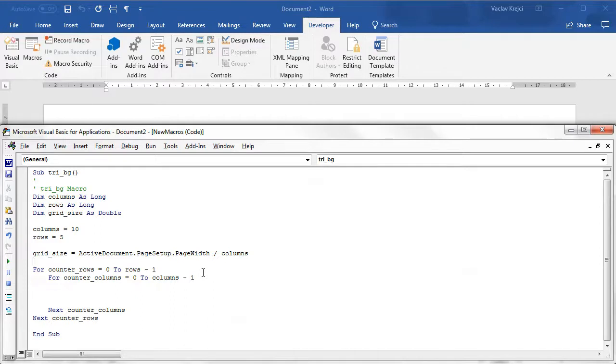So what I have here is a variable called columns, which sets how many columns I want, and rows, which sets how many rows I have in this document. And then I have a variable called grid size, which sets the size of each cell. I only have this as one variable because I want those cells to have the same width and height. So if I have the columns set to 10 and rows set to 5, it will not fill the entire document. It will just create a header effect, which is what I'm looking for.